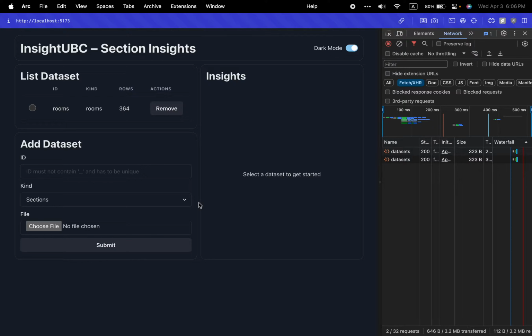So let's try to add a dataset first. To showcase our error handling, we will try an invalid ID first. So, hello world. As you can see, it says ID must not contain underscore and has to be unique. So, let's try with an underscore and see what pops up.